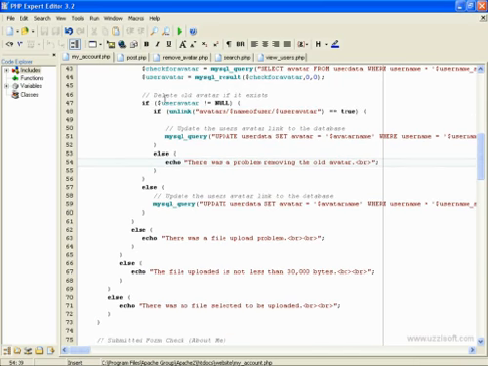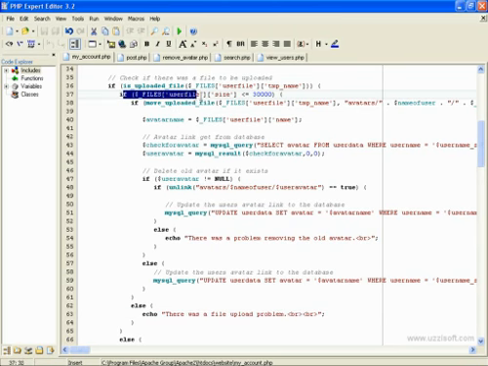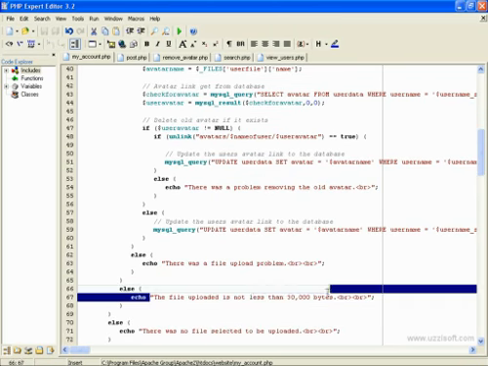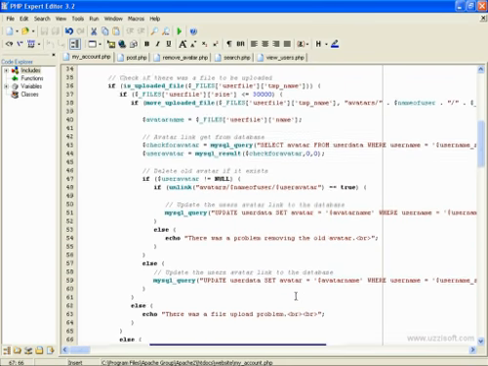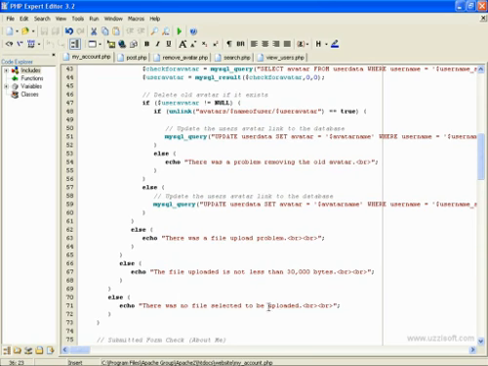But then if it was null, if there was no avatar before, we just update the avatar link, since there was no old one before. And these are just error messages for these. This one's for this. There was a file upload problem. Probably could say the directory is not writable. Then we've got the size, it's not less than 30,000 bytes. And then we've got the actual file. There was no file selected to be uploaded.